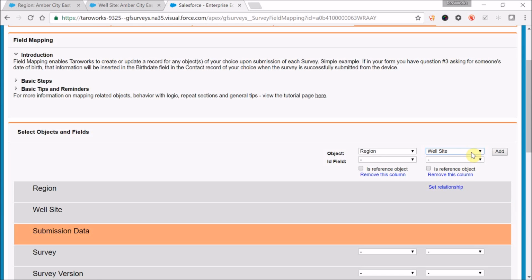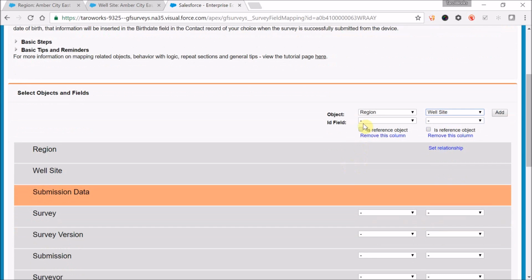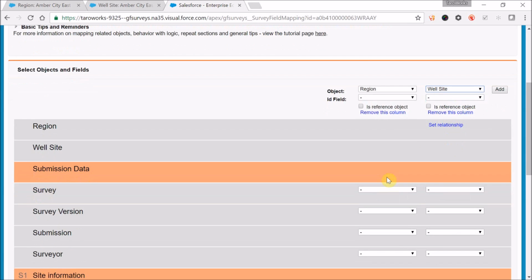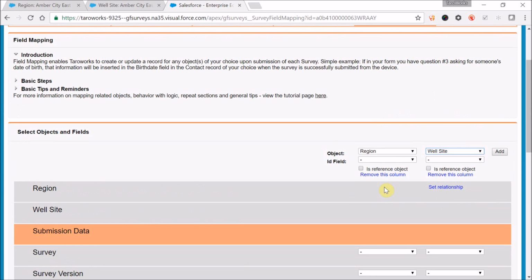For this scenario, we're going to discuss the three important levers of field mapping. The first was covered in the last example, which is the ID field. If the ID field is populated, then TaroWorks is going to do what's called an upsert into the Salesforce database. It will either update or insert the information that is mapped in the responses based on whether or not a record's found with that ID. For our scenario, we want to create new regions and also new well site records with the information that we get from the field officer. So we're going to want to leave the ID field blank.